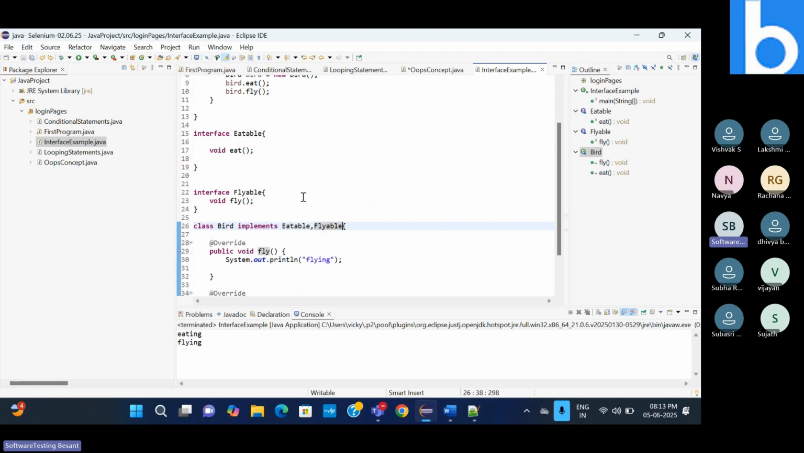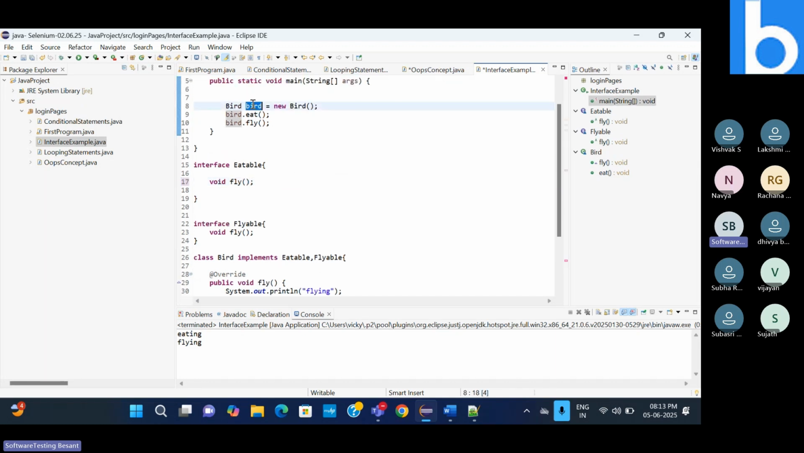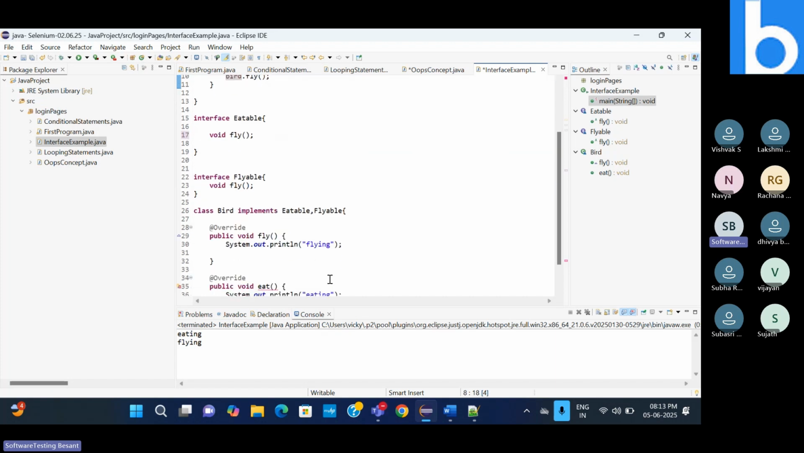Here there won't be any problem, the ambiguity problem will not come, because even though Eatable and Flyable have the same method, let's consider a fly method. If both the interfaces have the same method, and I create an object for the Bird class, what happens? Whatever is going to be present inside the method will be present only in the class. I will implement this, so the problem will not come. That's why multiple interfaces can be implemented in the same class.